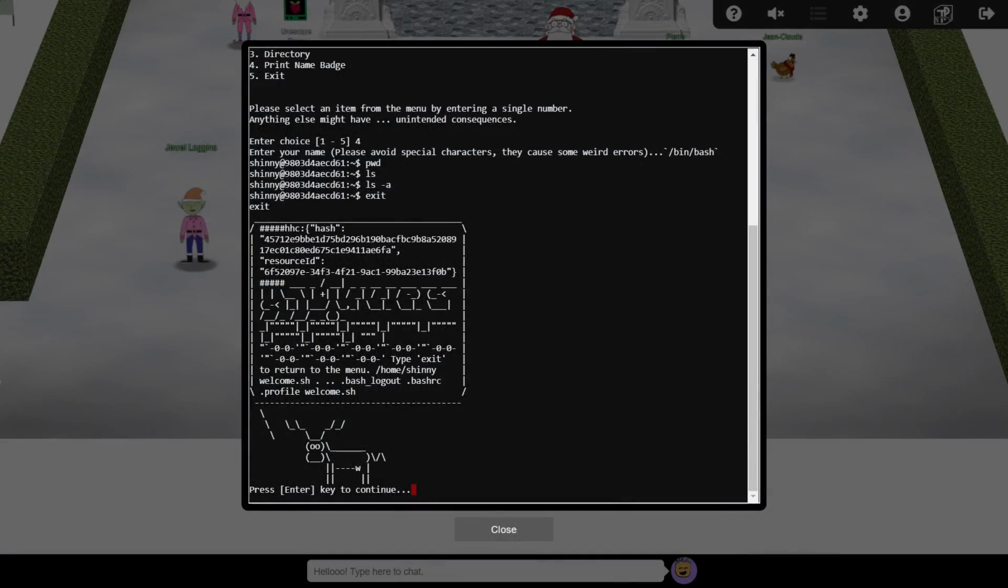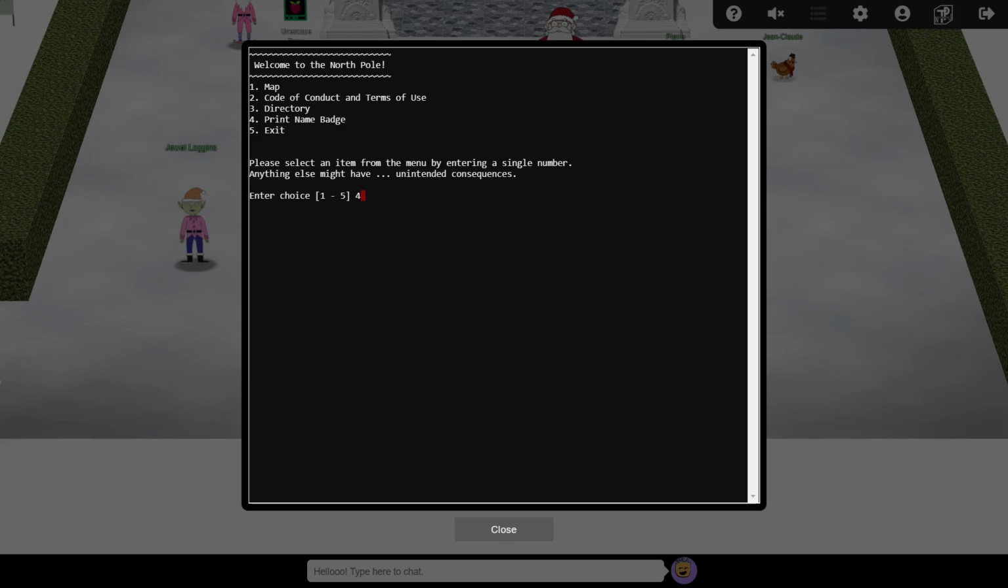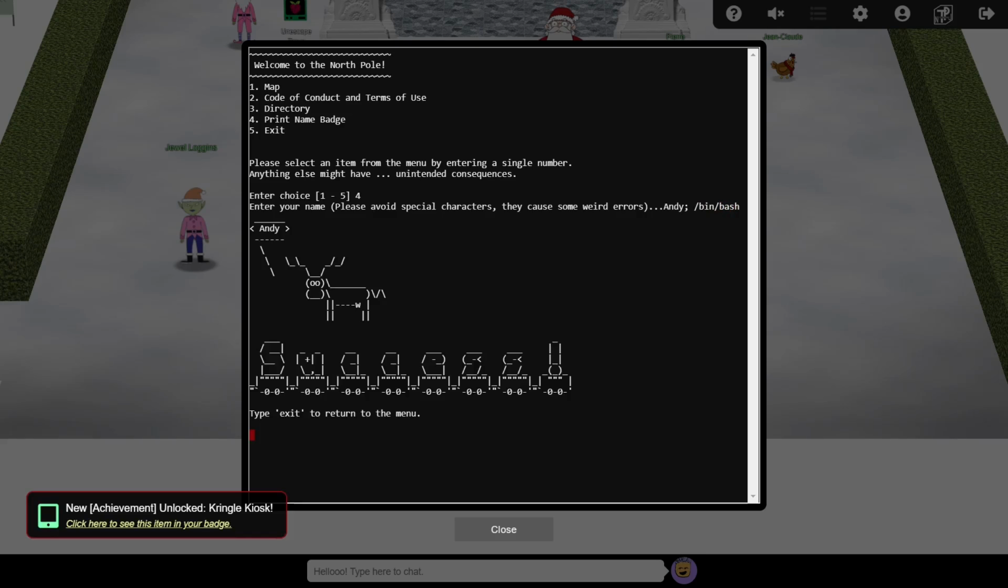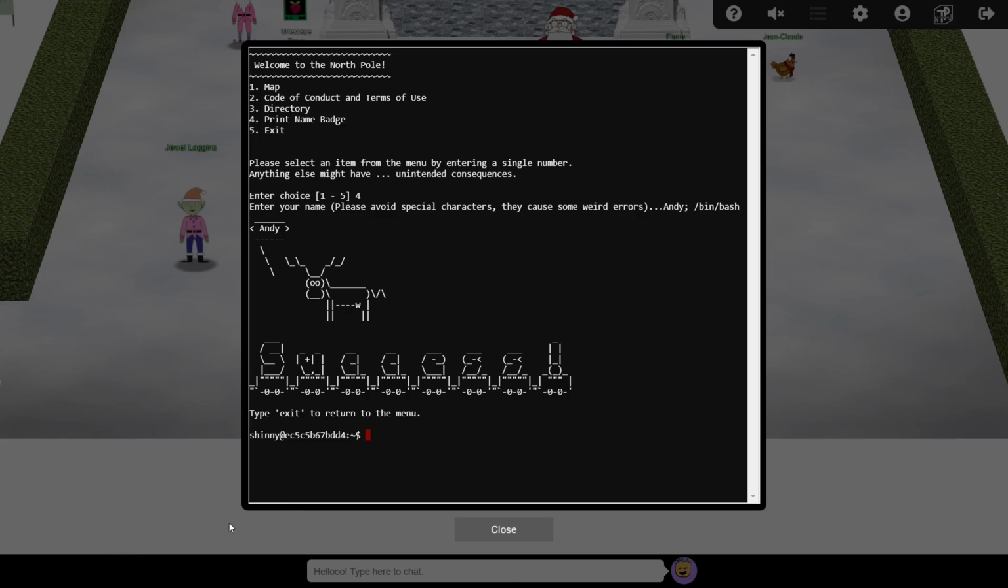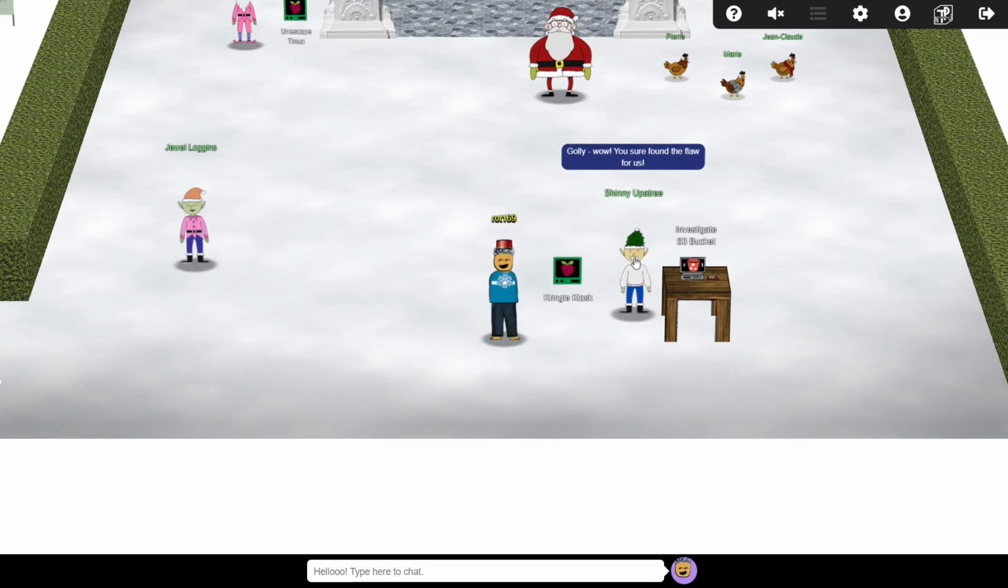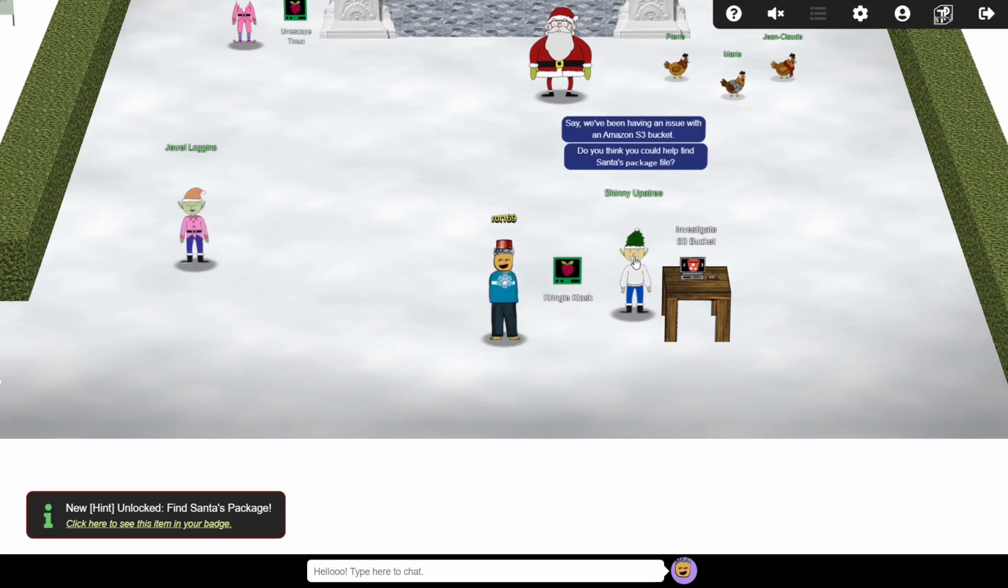So, after some slightly more careful thought this time, the semicolon is going to match our situation the best, so let's try again with that. And success! We get a bash shell again, but this time it comes with a success message and a pop-up to confirm the achievement has been recorded in our badge. Shinny thanks us and provides a few extra hints for the main challenge question.